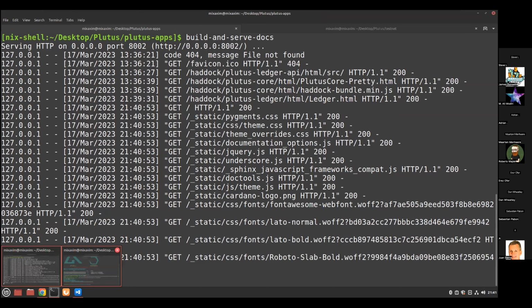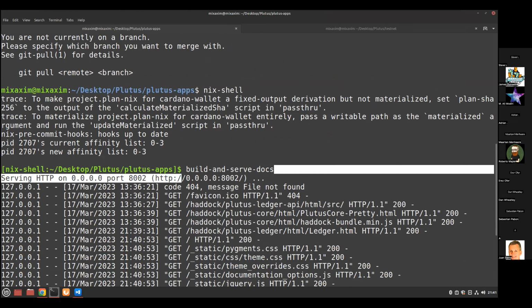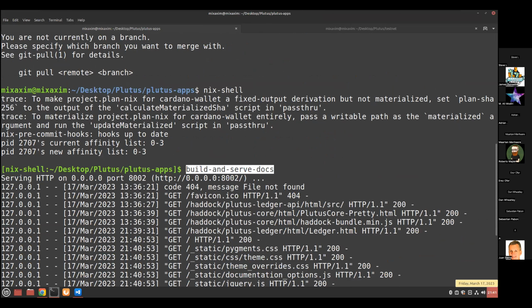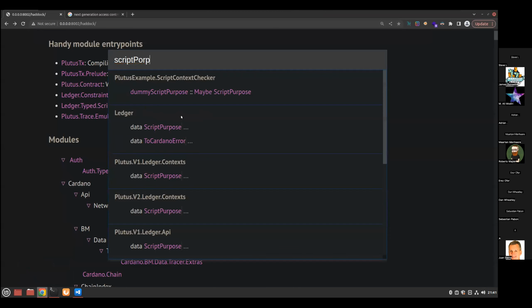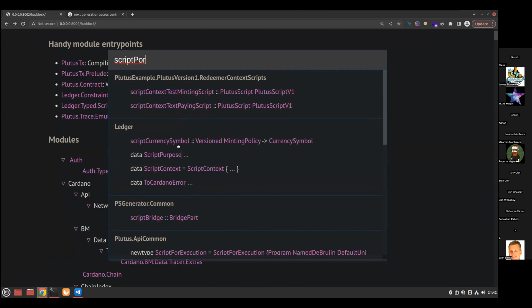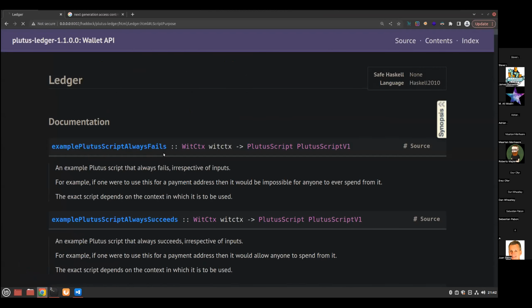So this is the thing. Run Nix shell, then build and serve docs. Let me share this one as well. And then after some time, it will tell you that everything's ready. Please go to this website, but don't go to that website. Go to the Haddock one. And there you have everything ready here. All right, thanks. Great. So we have something called script purpose.